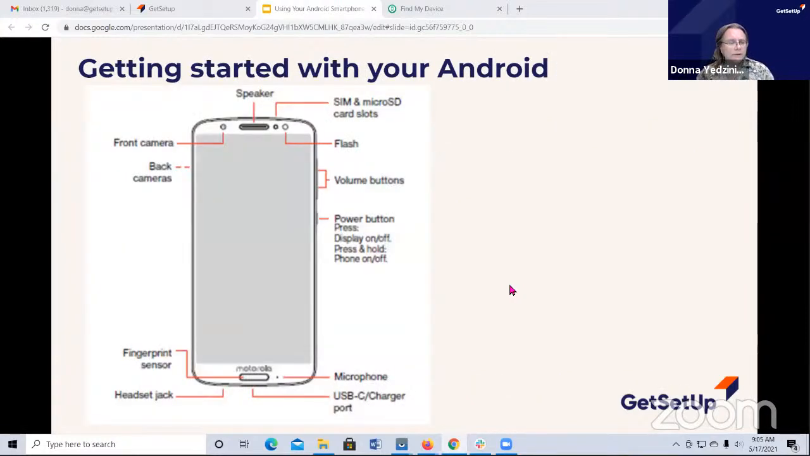If you look at your phone, you may notice at the top of your screen a narrow oval patch. That's probably the speaker on your phone. You should see a lens, a front camera. That's for taking selfies, the camera that faces you. Probably about the same size as that camera, you're going to see another little circle, and that's going to be your flash.